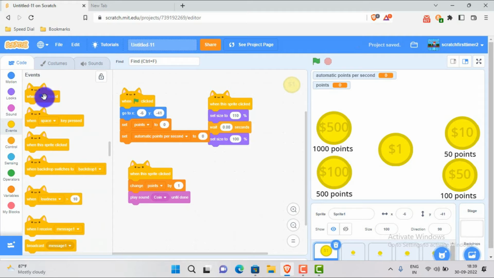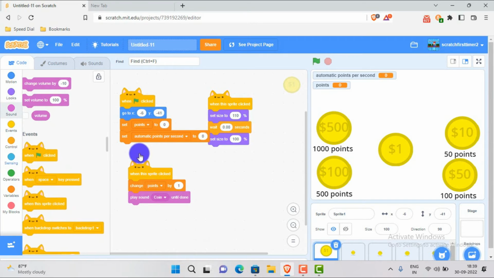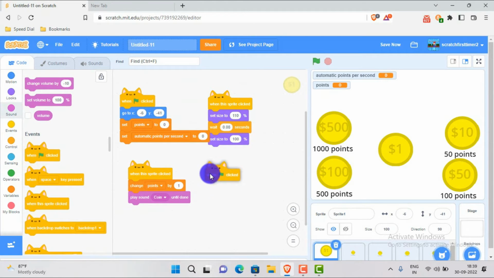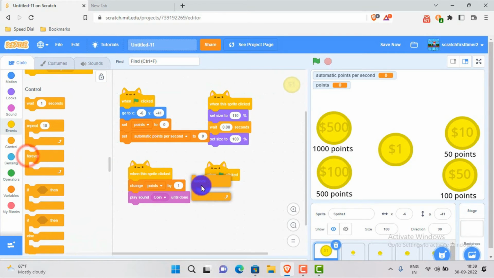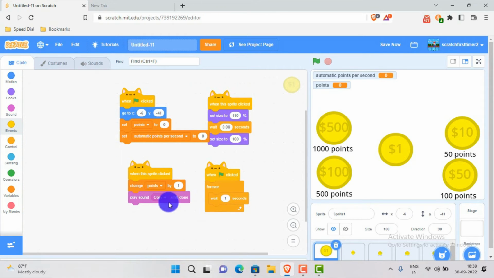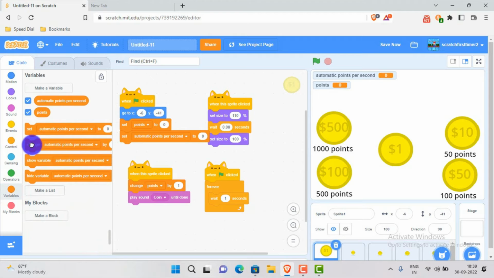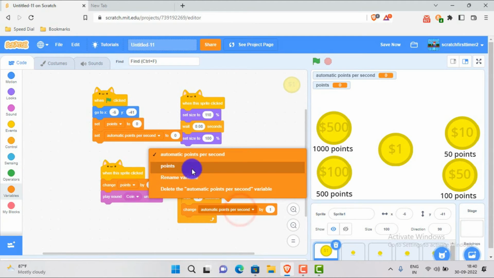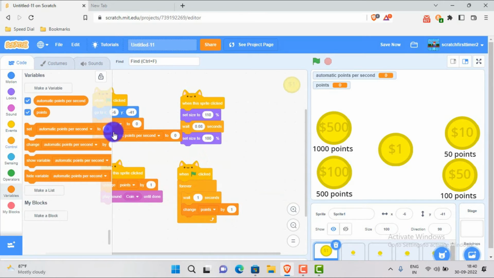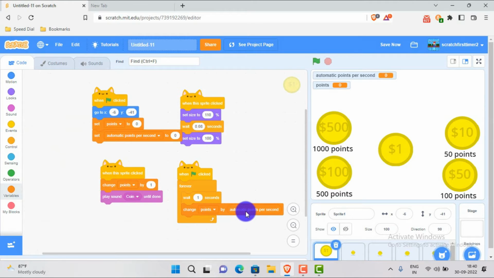That is also needed, which is: go to events and drag in when the flag is clicked, and drag in a forever loop and drag in a wait 1 second block. Next go to variables and drag in change automatic points for a second and change that to points, and go to variables and drag in this automatic points for a second.